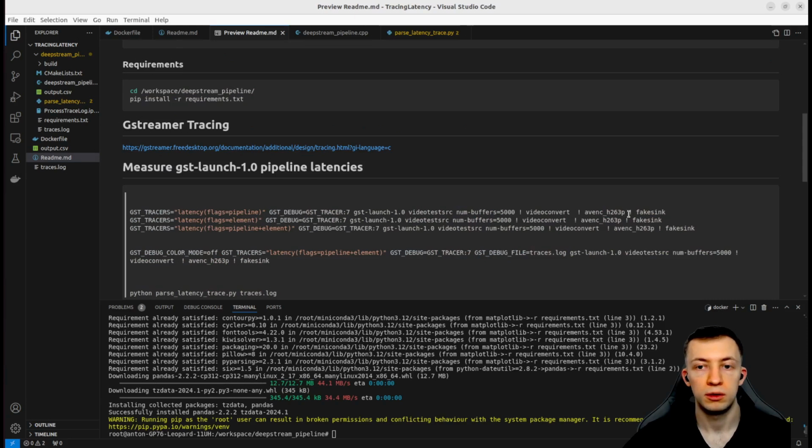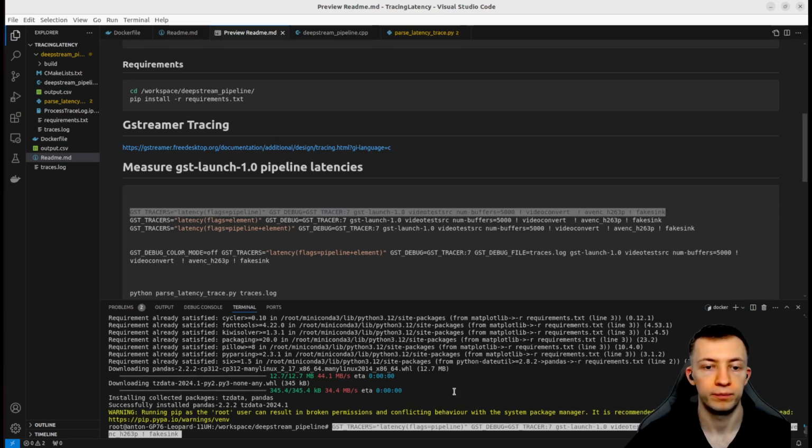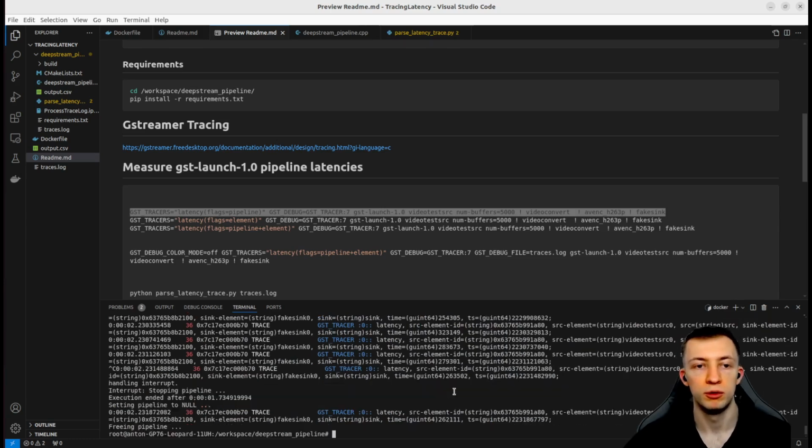So first of all, we will see how to trace a pipeline that is launched using gst-launch and that contains a couple of elements. We just need to define a couple of environment variables and set GST_DEBUG to the tracer level. Let's see what kind of messages it will produce. So you see the flag pipeline. That means that we are trying to measure latency of a pipeline end to end. In the message generated by this tracer, we see a source element, which is the first element of our pipeline, and we also have a sink element, which is the last element of our pipeline.